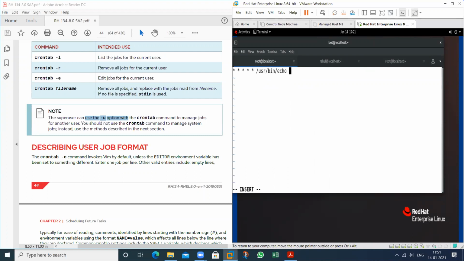Then type here just hello and redirect this hello to /home. In this home, there is a username Rahul. In this Rahul directory, create a file .txt and print this particular message every minute, per minute. So it's assigned. See this.